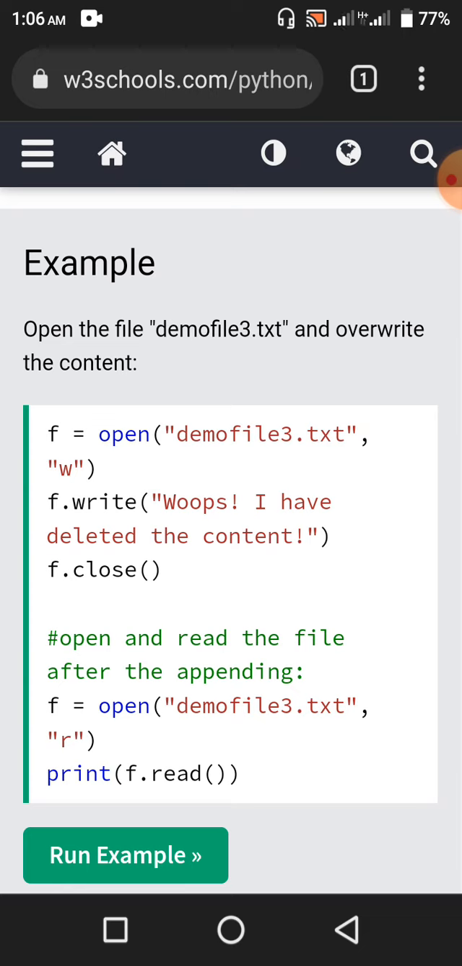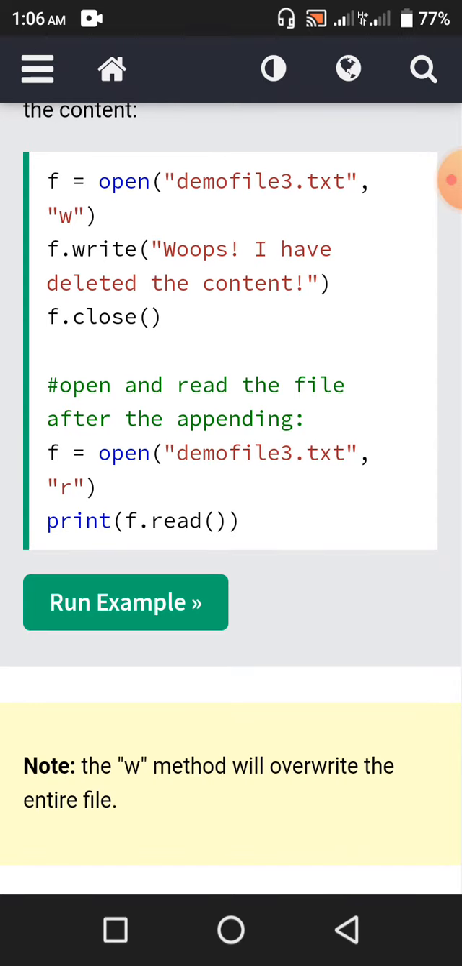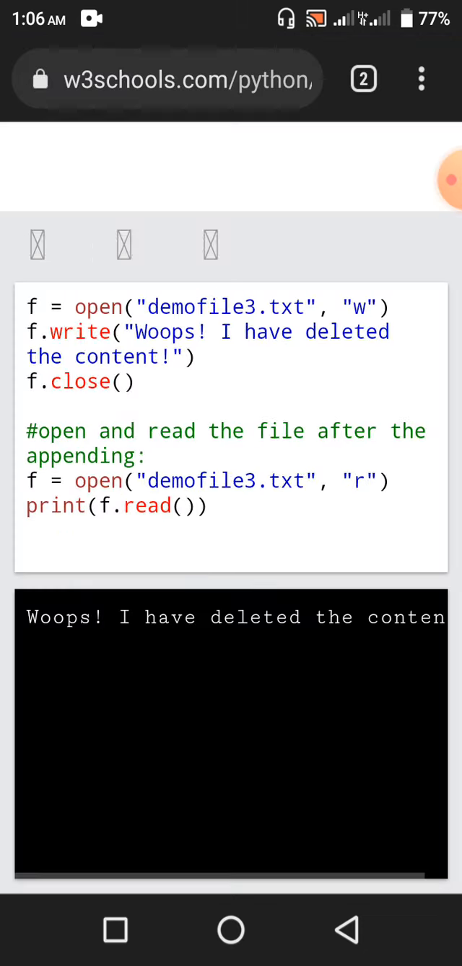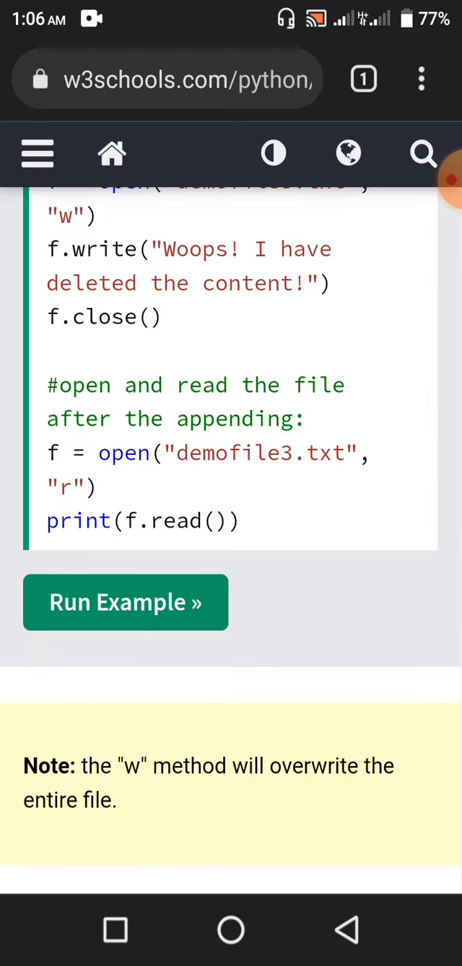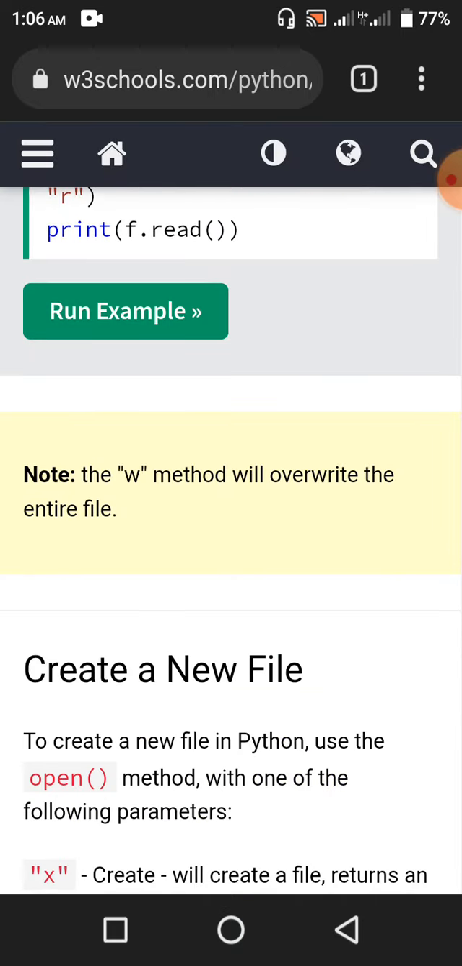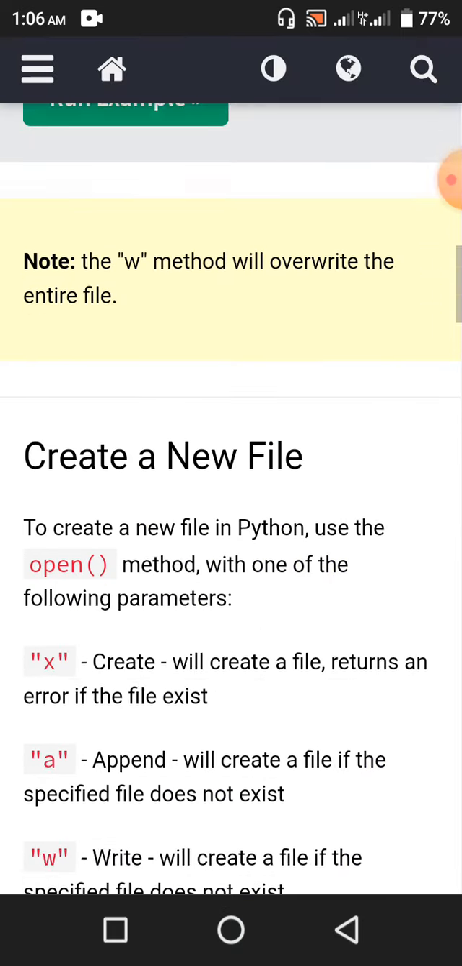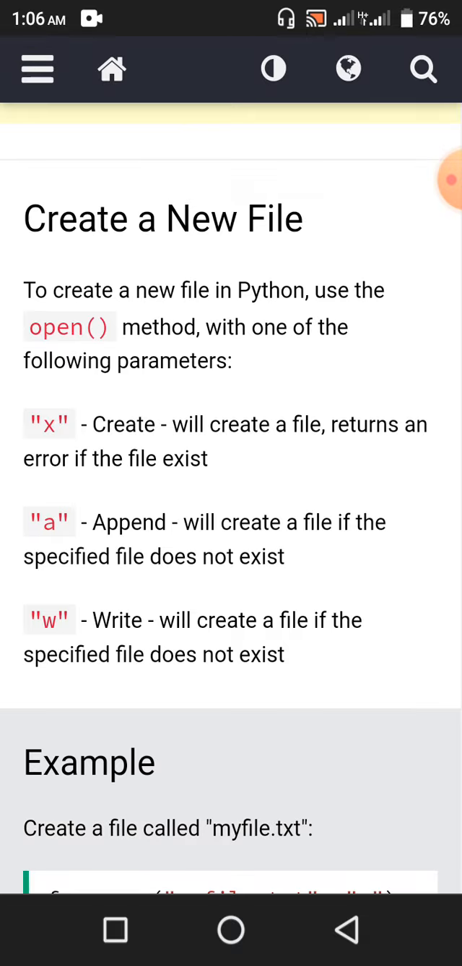Open and read the file after the appending. f equals to open demofile3.txt, comma r. So print f.read method and you will see only one sentence. Oops, I have deleted the content, because the w method will overwrite the entire file. Create a new file. Okay, that's interesting.